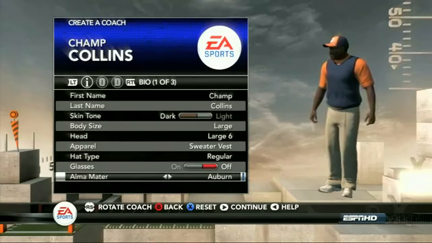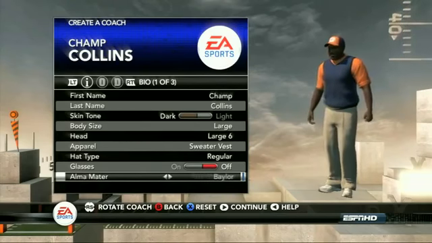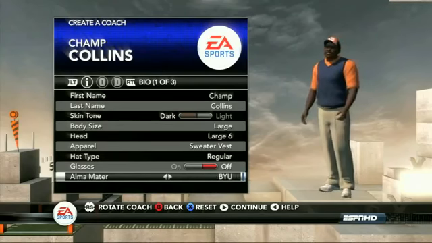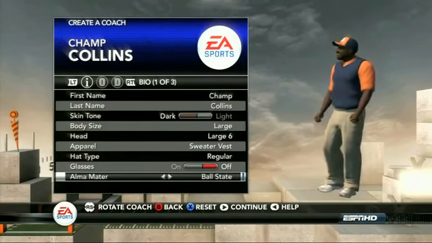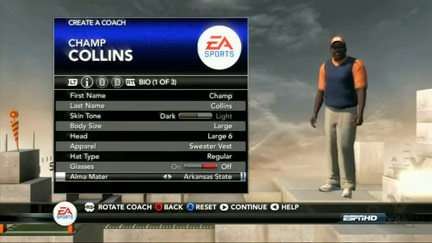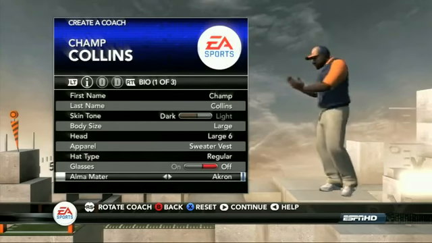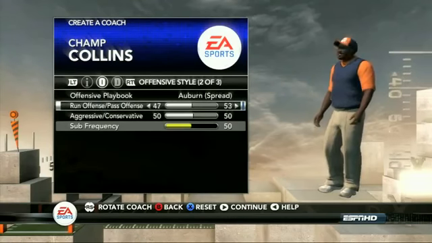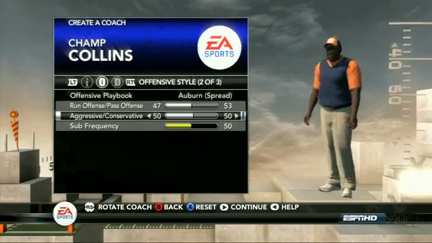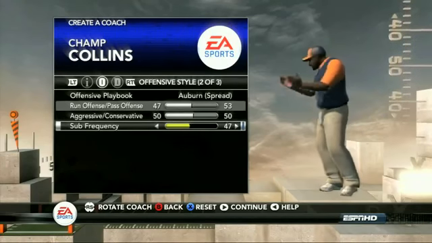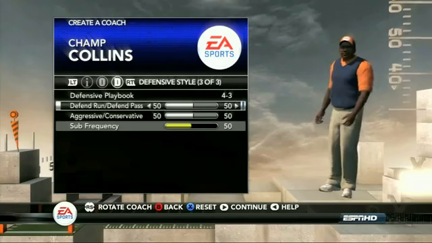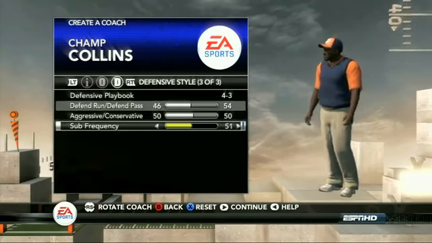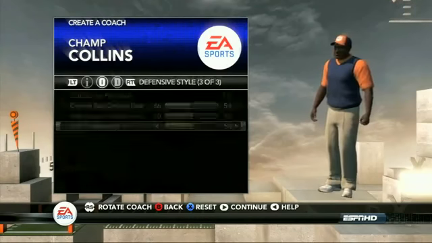So another important option here is the alma mater. Setting this will have an impact later on in Dynasty when other teams are looking for potential coaches in the carousel. So you really want to set this to what school you want to potentially end up at. In addition, you have your offensive and defensive styles. You're able to adjust your run and pass offense, how aggressive you are, how often you sub, and for defense, the same deal: your defensive playbook, how much you defend the run, and aggressive or conservative. Very cool. I think people should be fairly familiar with this stuff.